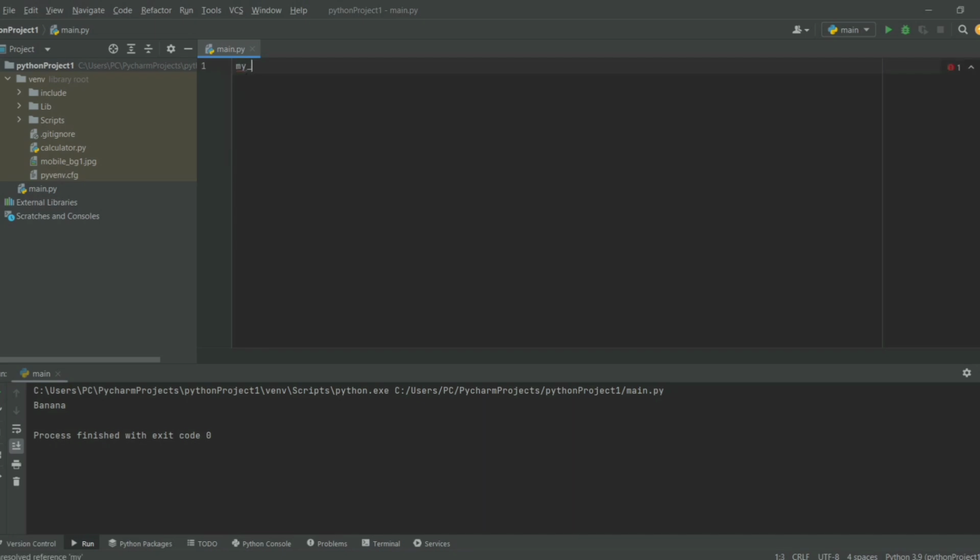I'm going to name it my tuple. I'm going to add some values to it. Alright, now we are going to print it. Okay, now we got our very first tuple values printed on the console. So this is how we create a tuple in Python.